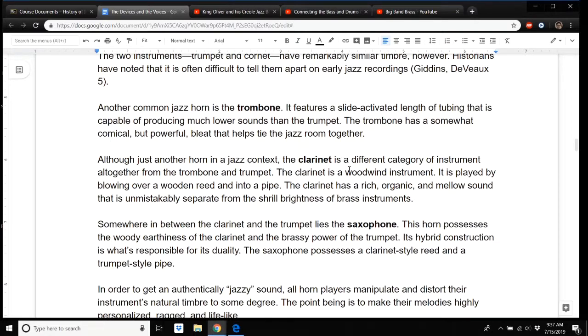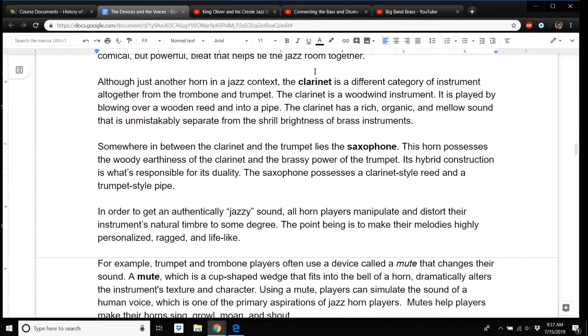Another jazz horn is the clarinet, sometimes called the licorice stick in a jazz context. And it is a woodwind instrument, so it has a slightly different timbre, a little more mellow, rich, and organic sound. And it's unmistakably separate from the shrill brightness of the brass instruments.